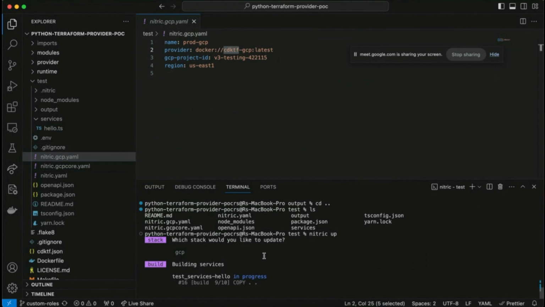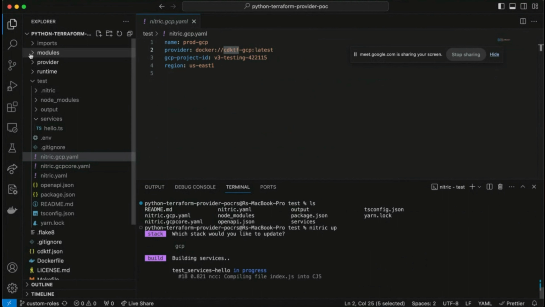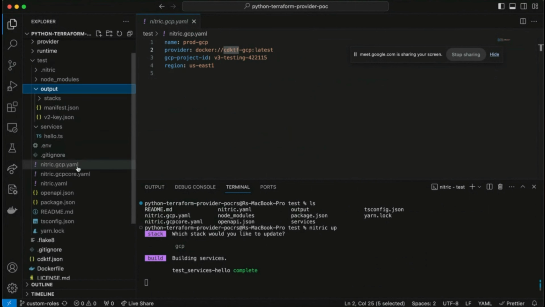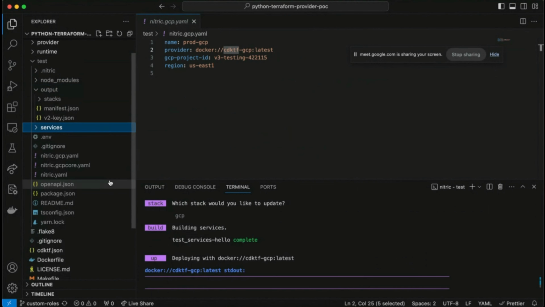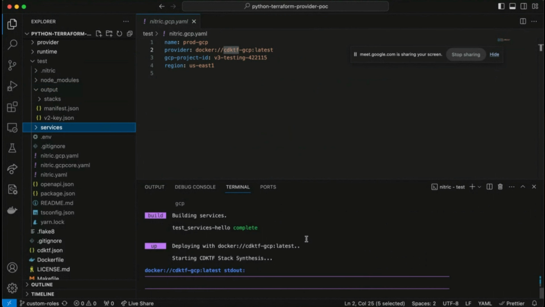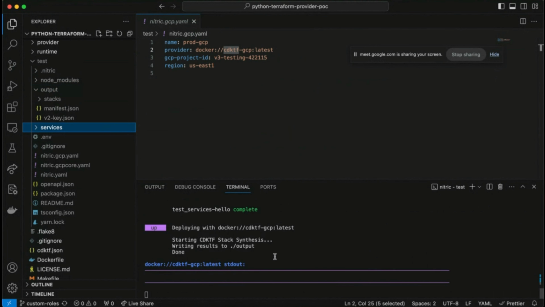So when I run it, it's going to take the modules that I've defined in this folder and scan over my application code, figure out how to provision these resources and build an output Terraform stack. And that's going to appear in the output folder. So let me just wait for that to happen. Shouldn't take too long. So this is using CDKTF to help with some of this process.